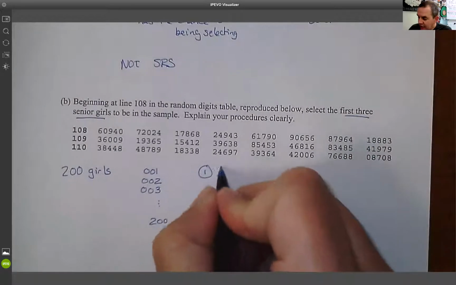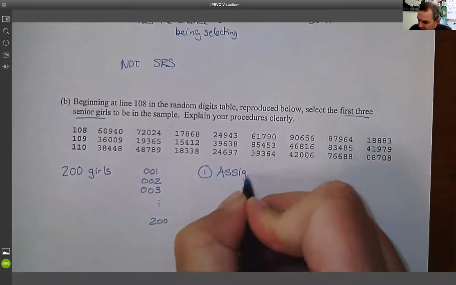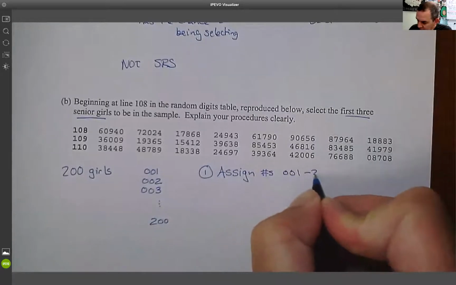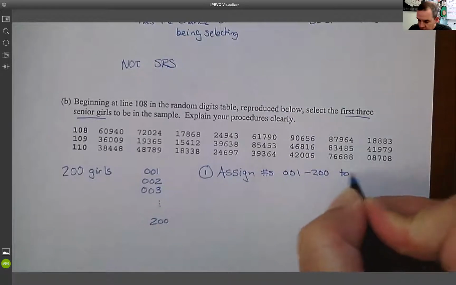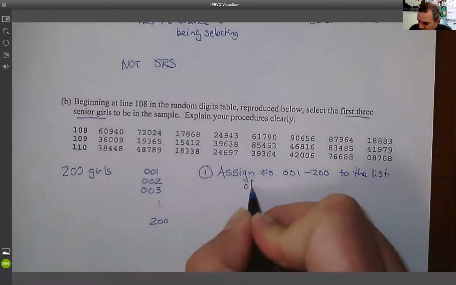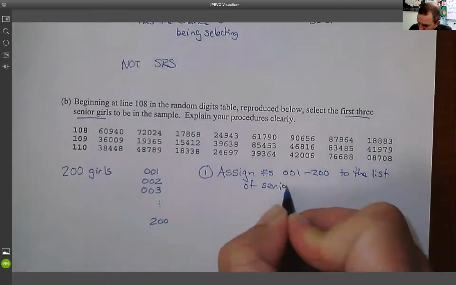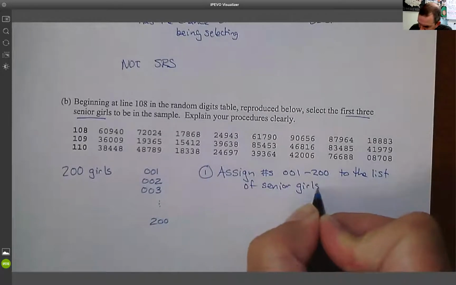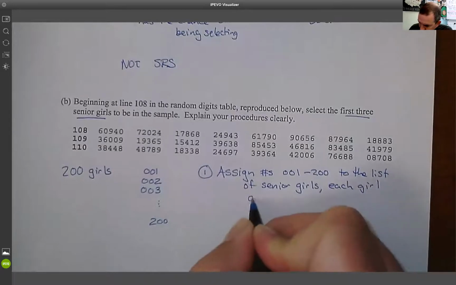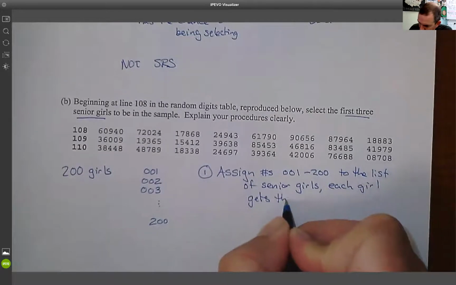So what I'm going to do is assign the numbers 001 to 200 to the list of senior girls. Each girl gets their own number.